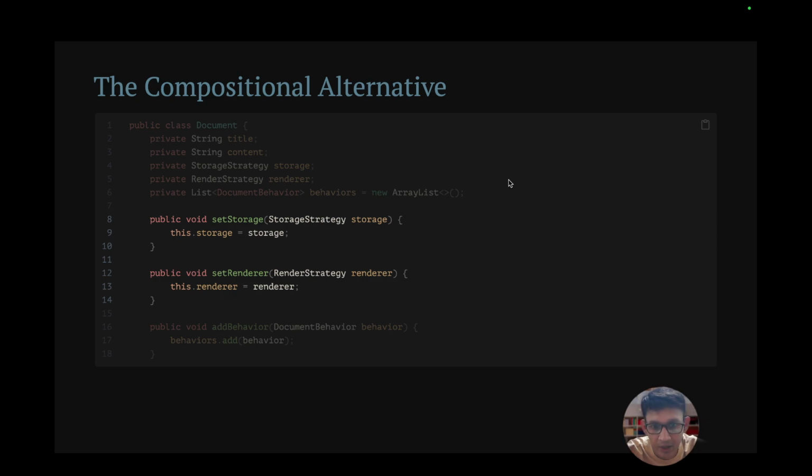Now, here are some of the configuration methods. These methods let us configure the strategies and add behavior at runtime. So, this shifts from fixed compile time relationships to flexible runtime composition.